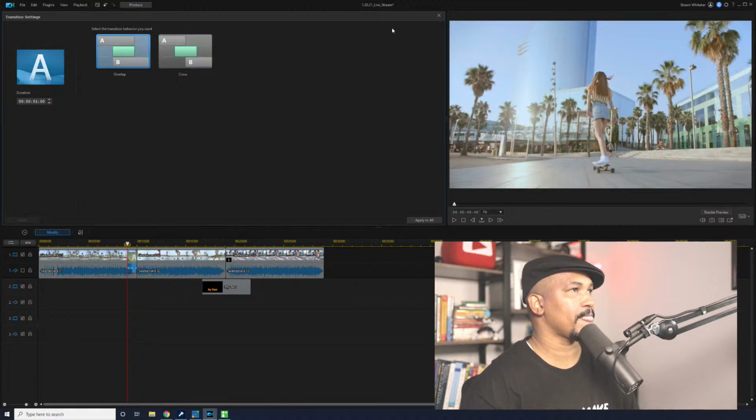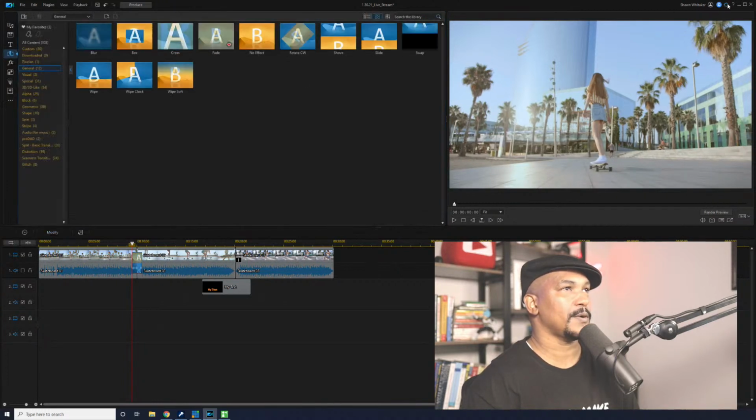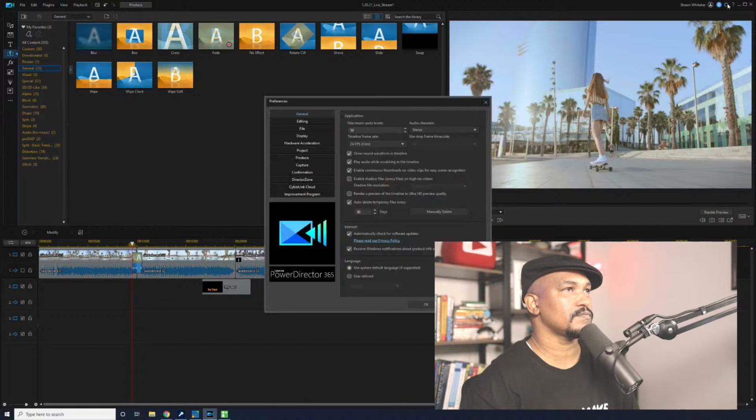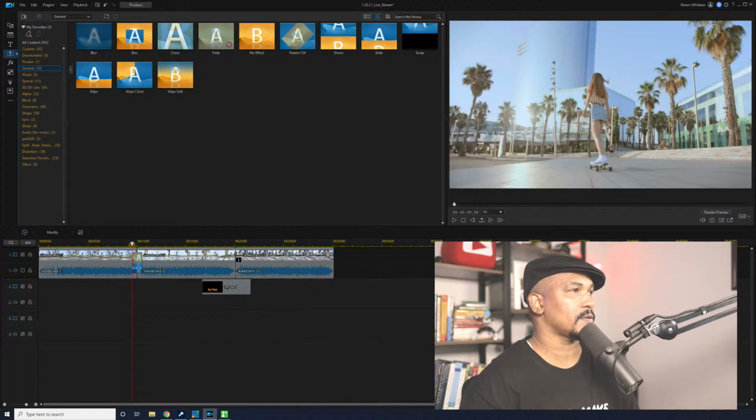If I go here, let's do this. If you go up here to preferences, you go to editing. Up there at the top, it says set default transition behavior. I have it set to cross. If I set it to overlap, then every time I add a transition, it's going to overlap. So you might want to go to your settings and change it to cross if you don't want it to overlap and move your clips on the timeline every time you add a transition. Easy peasy lemon squeezy.